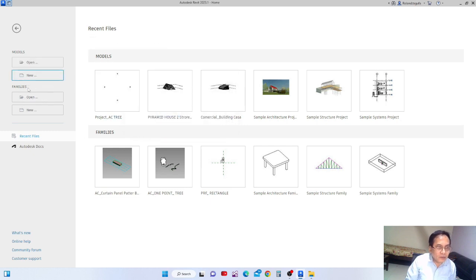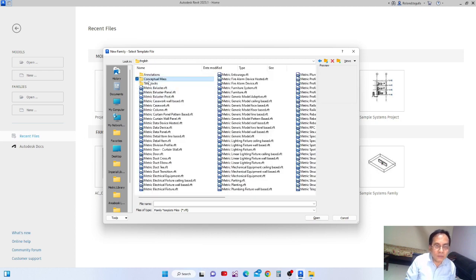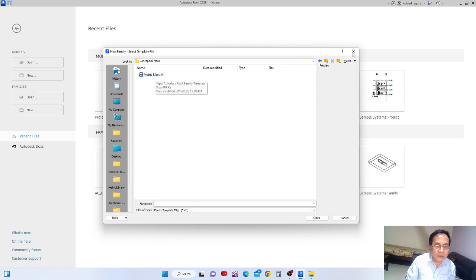And then these are families, which we have already explored before when we were learning the massing environment. And in the new families, this is also the massing environment, part of that tutorial, part of the family editor. As you can see, there is a conceptual mass inside, and metric.